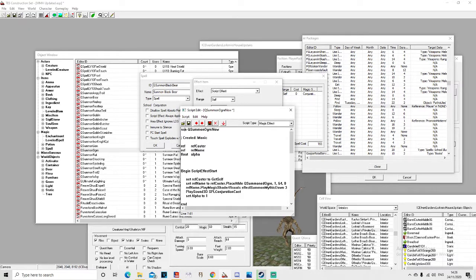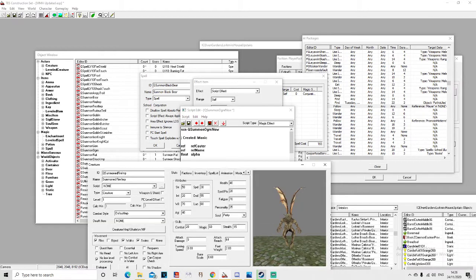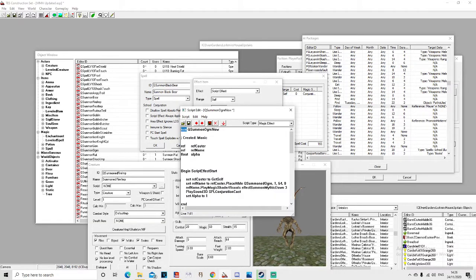So we're going to change here where it says SCN. That basically says the script name, so we're going to put SCN, and we're going to change it from Summon Ogre Now to Summon Bear Now. Okay, like so.